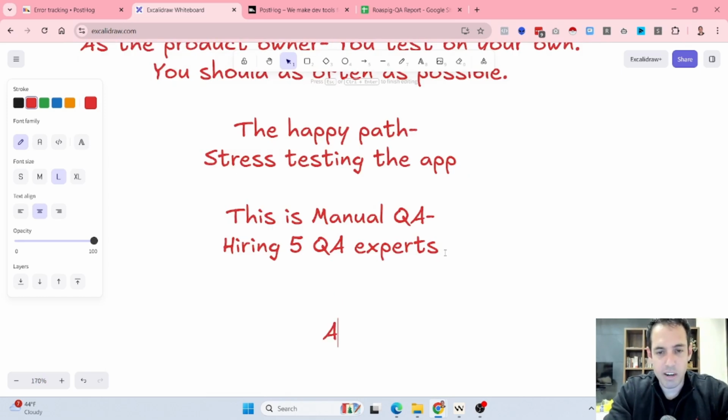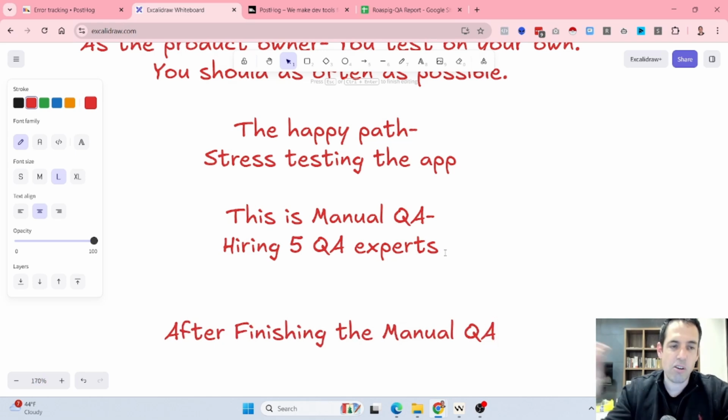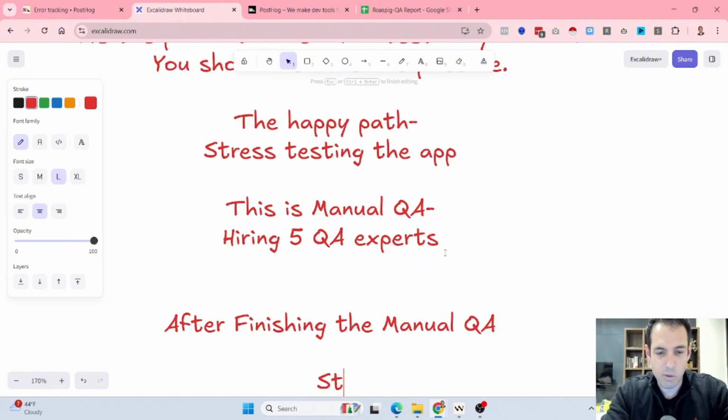After finishing the manual QA, which basically, to be honest, is not finishing, because manual QA and QA in general, it's an ongoing process that you need to keep on doing all the time. But after you do the manual QA and the app is somewhat stable, what you need to do, you start creating automated tests.